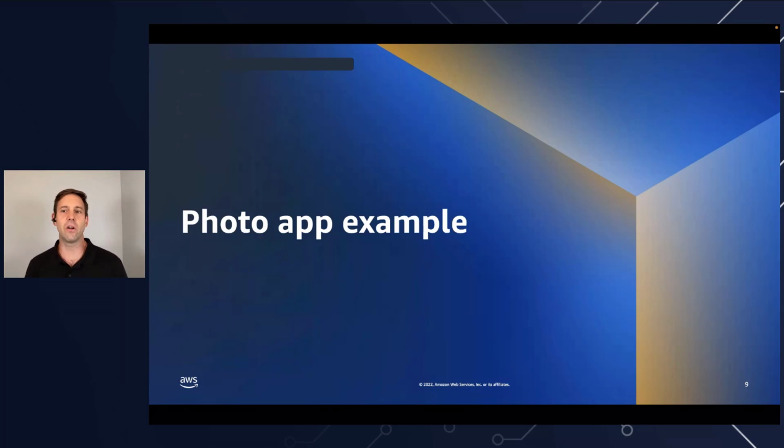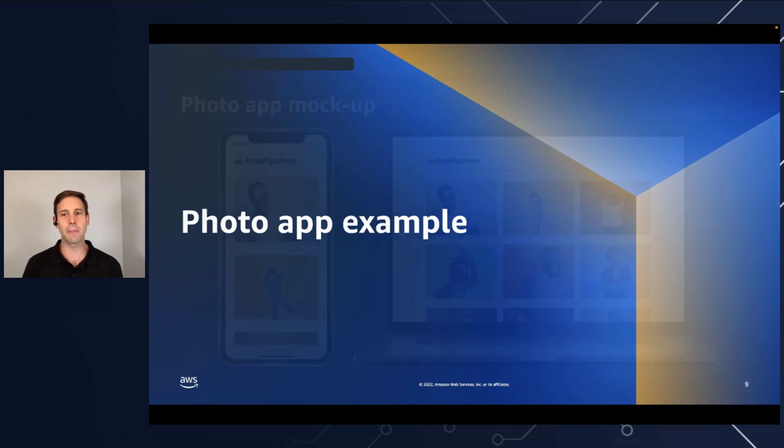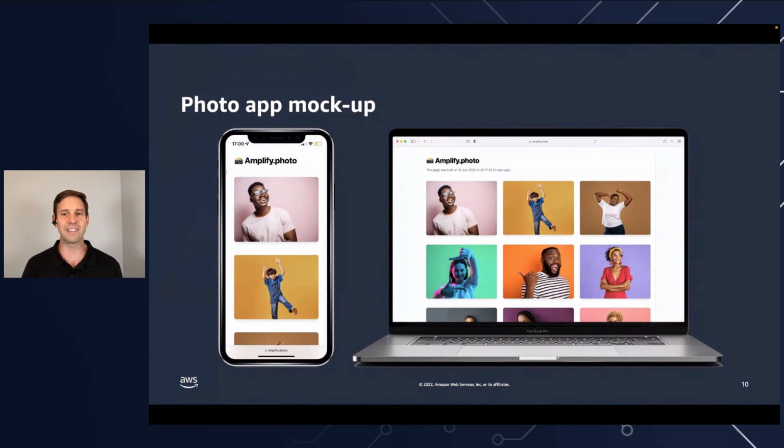So let's use an example app to show how we can use Amplify Hosting. Here's the scenario. We've come up with the next big thing, a photo app. Okay, so here's a mock-up of our app. We can see responsiveness and user experience are top of mind. The app's got to work brilliantly on phones, tablets, and computers.